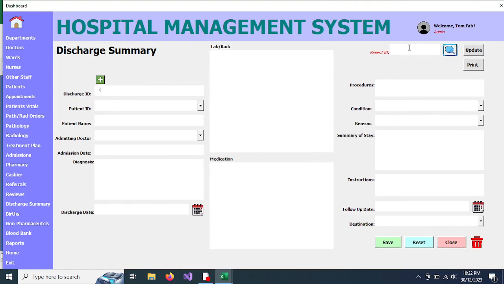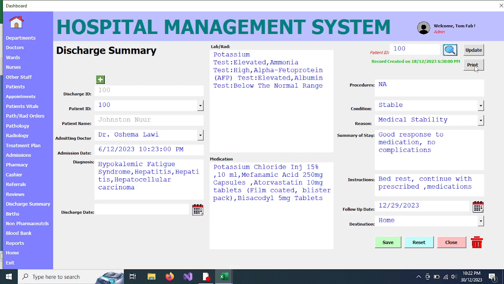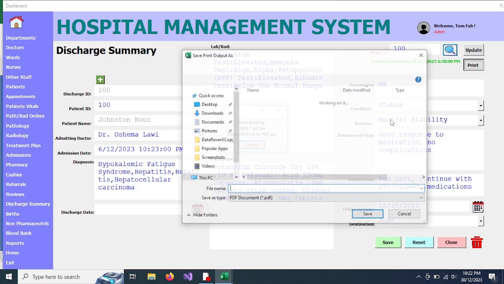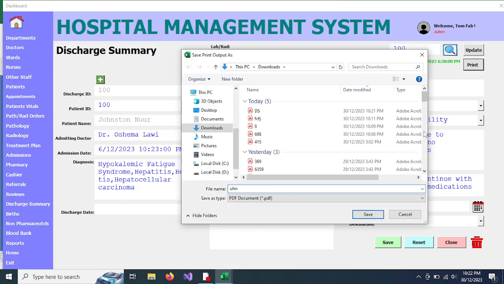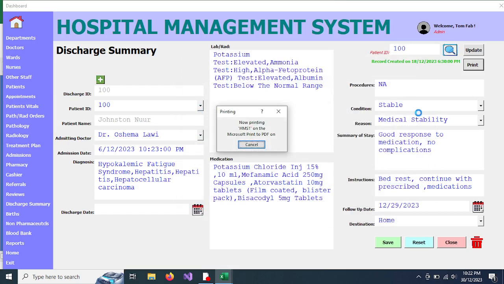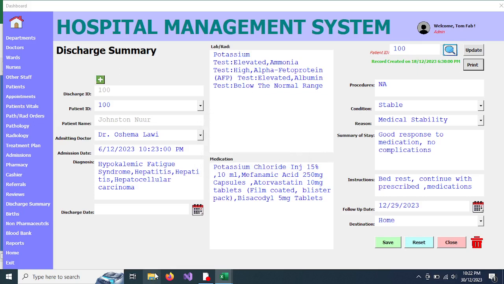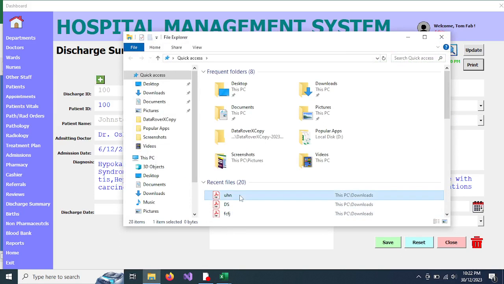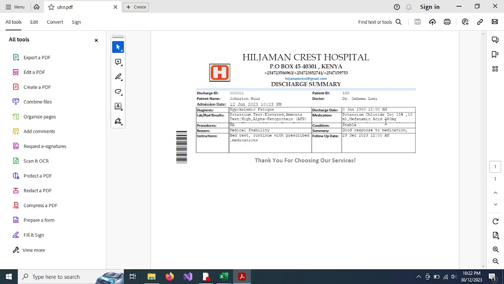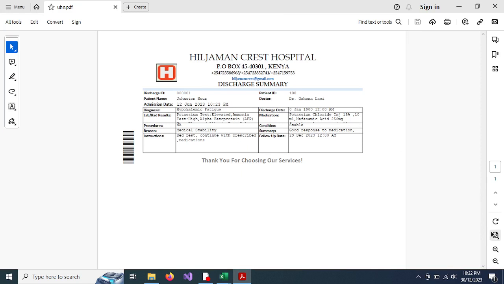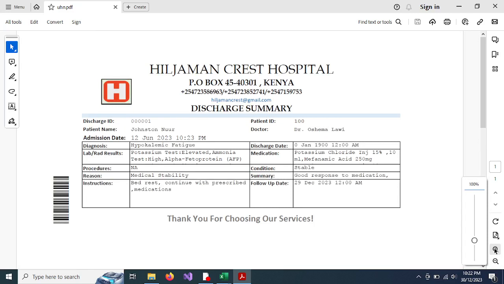You can also put the patient ID here. Then you just search like that. Then you can print the discharge summary like that. Let me rename it like that. So that's the patient. We are just selecting and printing the summary. When we check on the discharge summary for this particular patient, okay, it's here. This is the summary. That's the one for that patient we just selected.